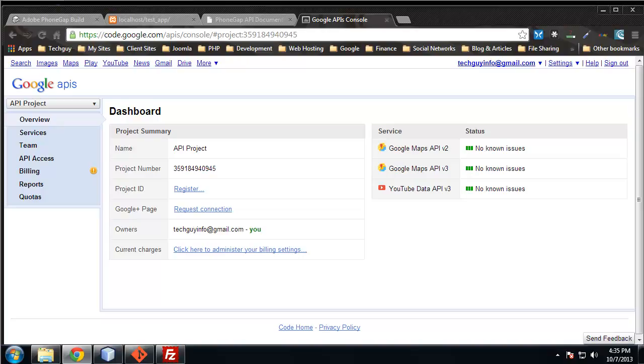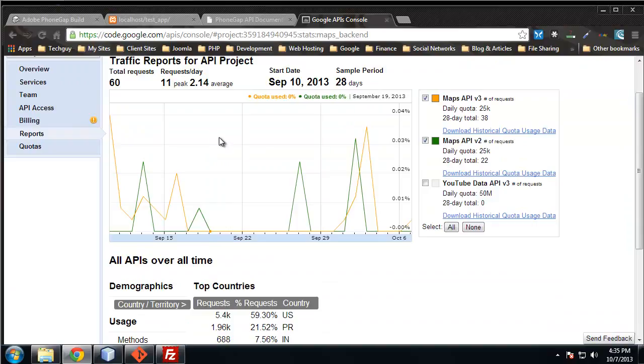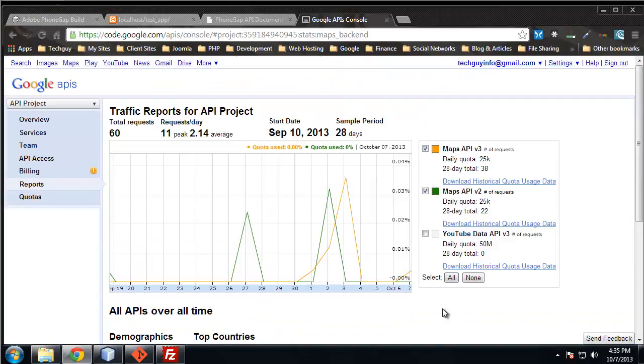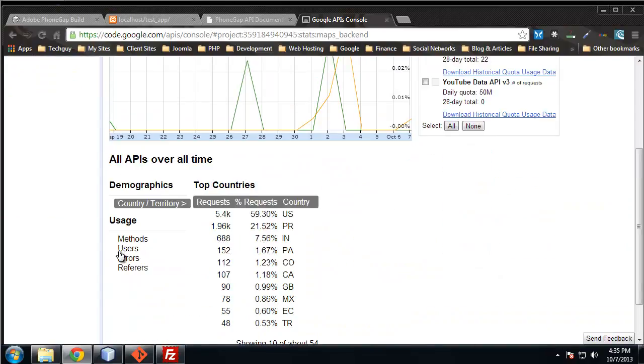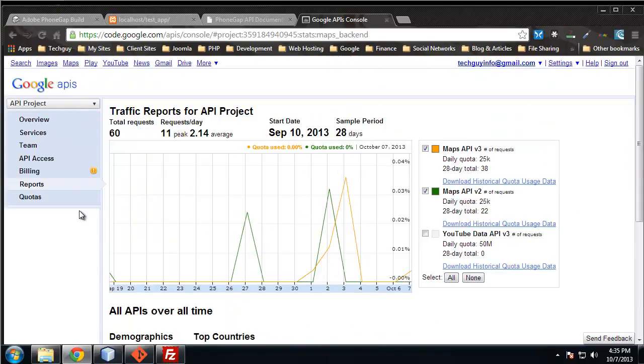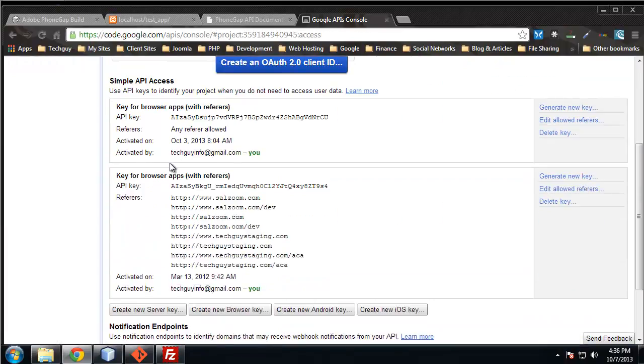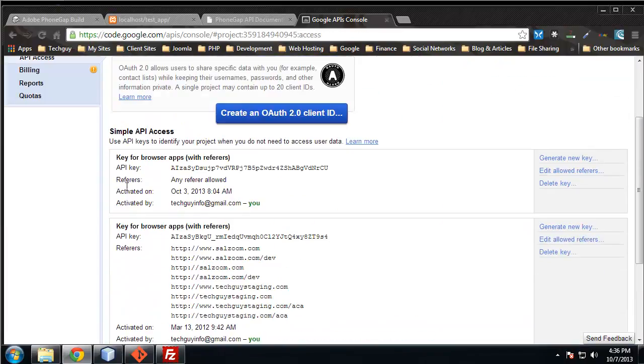So you need to go to code.google.com/APIs/console, and that'll bring you to this developer console. We're going to be using the Google Maps API version 3. There's some information here about the API, where and how it's used, stuff like that. So we just want to click over here on API access, and this is where we can get our keys.